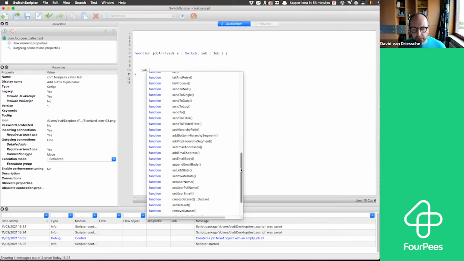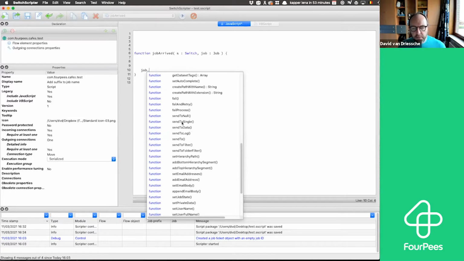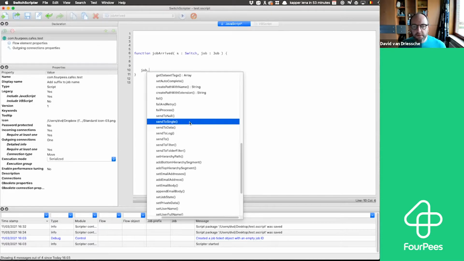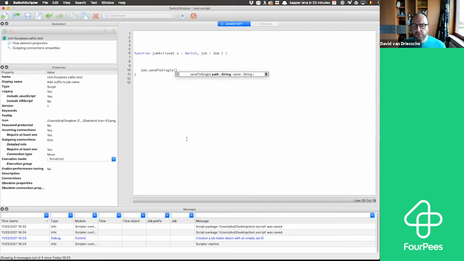moving through my flow. And what you see in there as well is a number of send functions. And these send functions you can call to tell Switch what it needs to do with your job. Yeah? And they are relatively straightforward. I can say send to null, and then the job will disappear. I can say send to single. I can use send to data or send to log, and those relate to those traffic light connections. We only have one outgoing connection, so I'm going to do send to single. That seems like a logical thing to do, so let's do that.